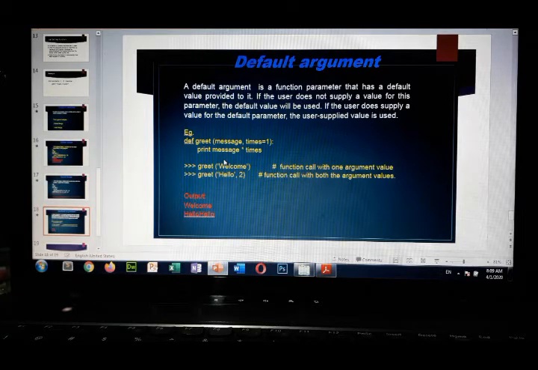Already you know, when you are giving a string, that means message is a string into times. That means the number of times it will display the message. Already you have done this. So here see greet welcome, then greet hello 2. This line is the function call. You are calling this greet function from here. Greet welcome. When you are calling this greet function, then automatically it will go to the function definition part.